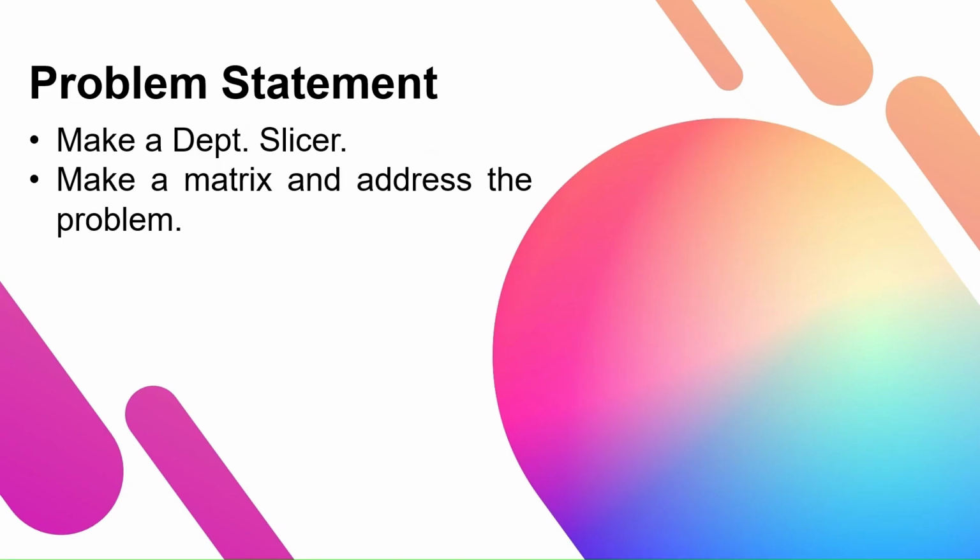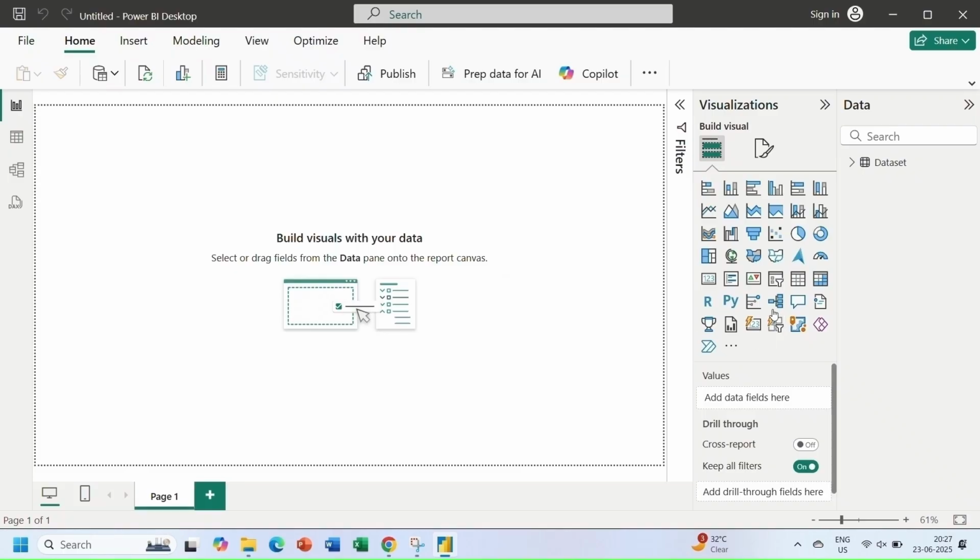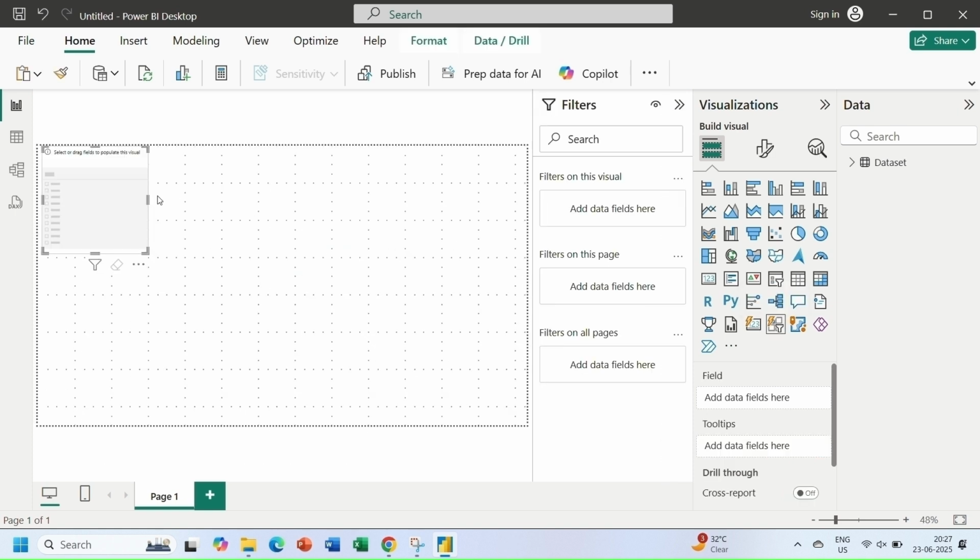In the second chapter, we will discover the problem statement. Before moving on to that, I will first make a department slicer using the advanced style slicer visual and then move towards making the matrix visual. Now let's select the button slicer in the visualization pane. After that, I will expand this till the width of the page. From the data pane, I will drag and drop the department column in this slicer.